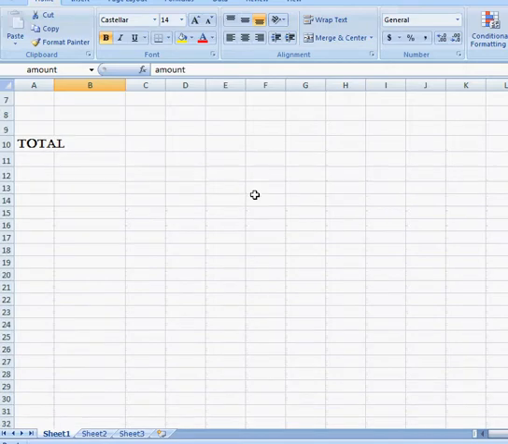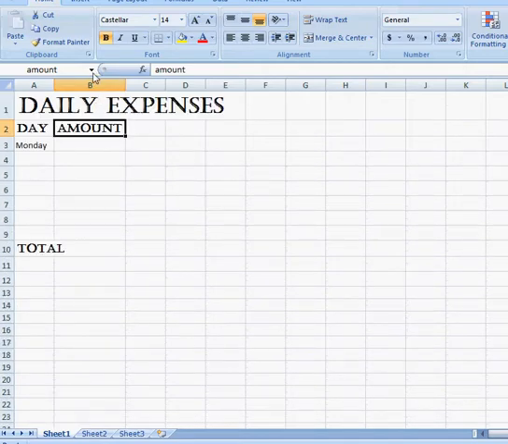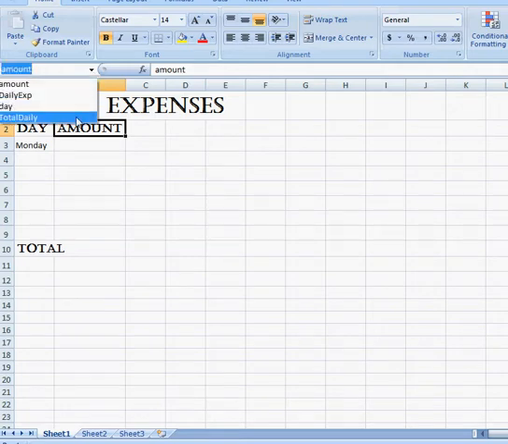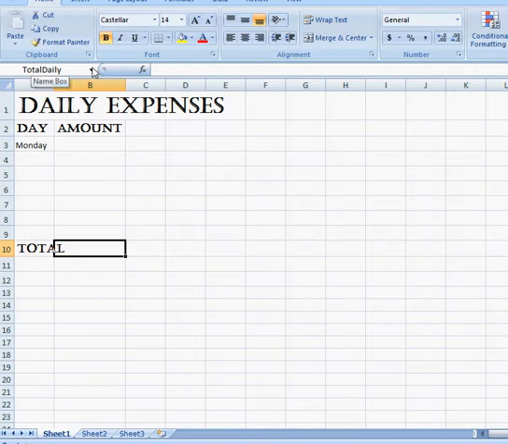So then if you're doing lots and lots of stuff and you can't remember what was where, all you have to do is click this down arrow and press whatever you want and it will go to your box. That is the total daily amount. So you can see I picked total daily and it highlighted it. If I wanted day, it will highlight the box.